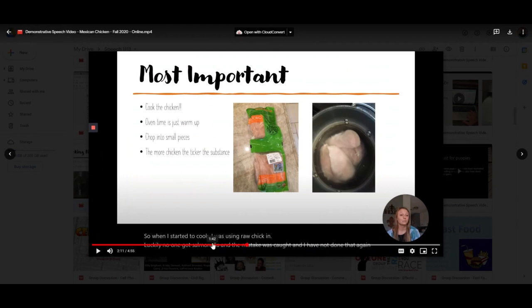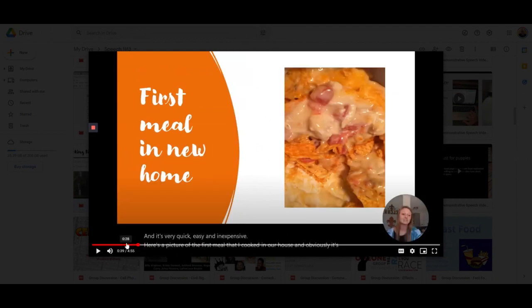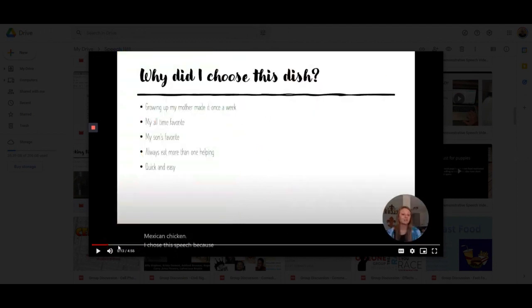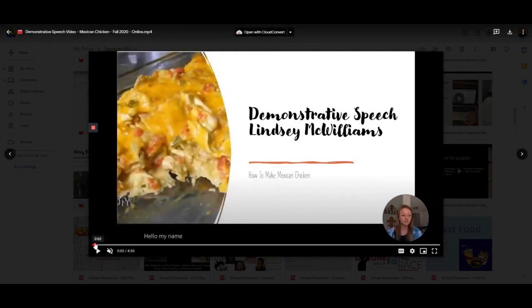But it was humorous when she's talking about the fact that early on she was an amateur cook. Cook your chicken. And there you can see probably what looks like a photo that she took with all of the ingredients to demonstrate the process, first meal in the new home, and then why she decided to choose the dish. And let's mute this and see if we can get some, there we go. Eye contact, how to make Mexican chicken. If I was going to be a nitpicker, I would say put fall of 2020 on here someplace, but we've got the name, the topic, and a visual that is associated with it.